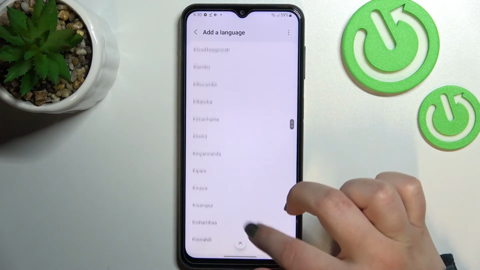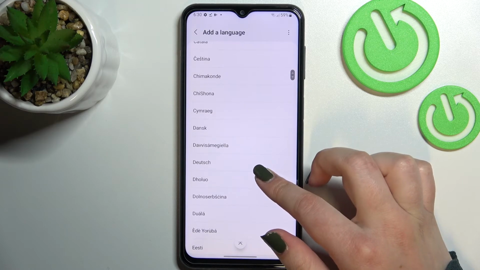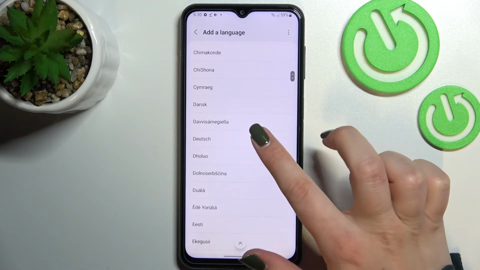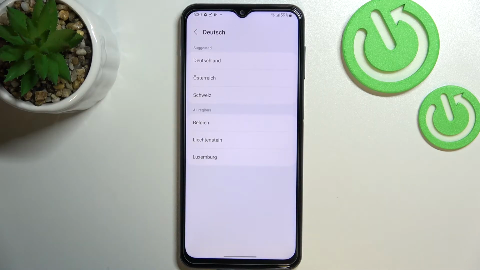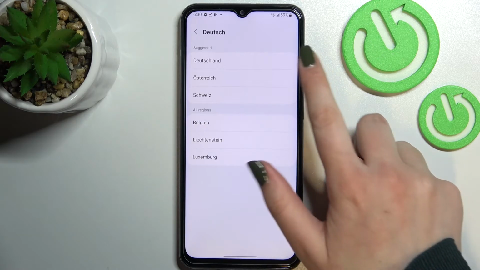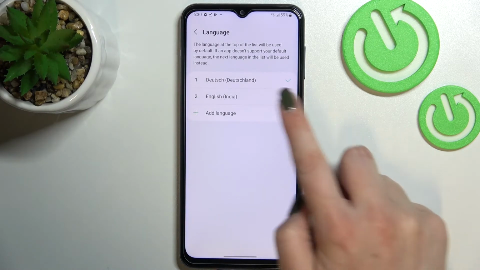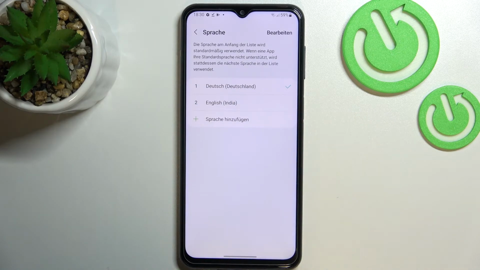on it. So let me pick, I don't know, maybe German. Let's tap on it, and sometimes you will also be able to pick the region. So let me pick this one. And your device will ask you actually if you want to set the new language as a default one or keep current. So of course, let's tap on Set as Default. And as you can see, it immediately appears at the very top of the list.